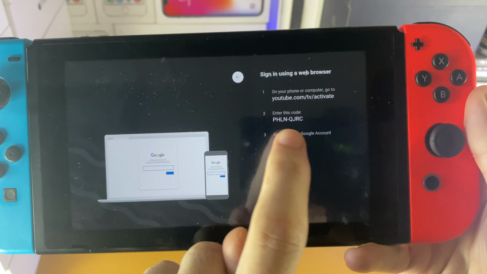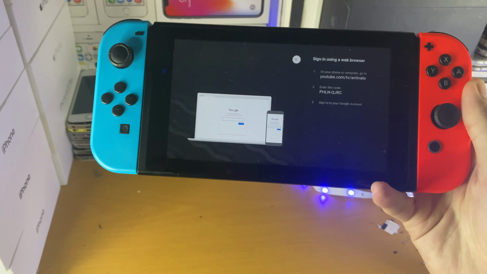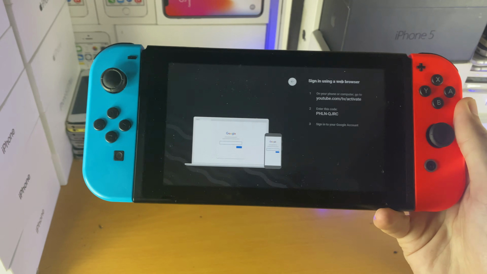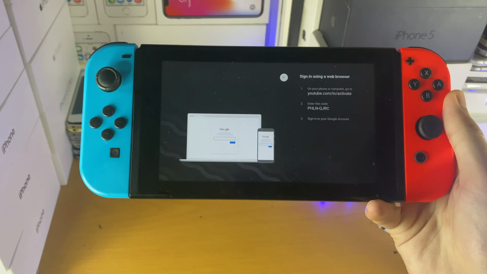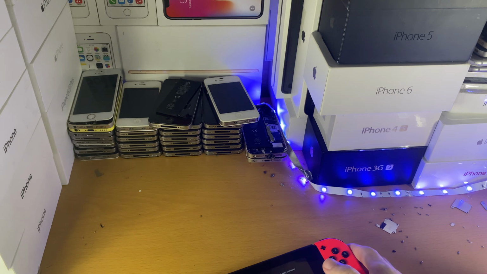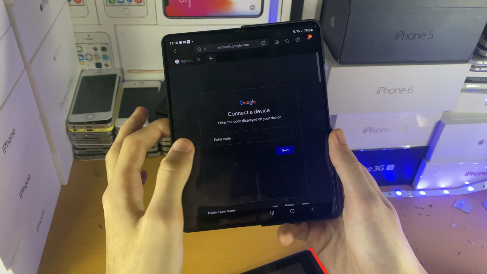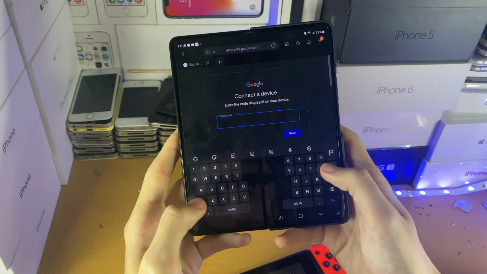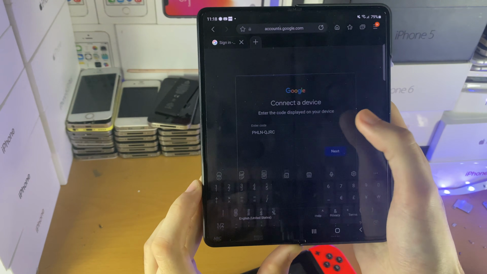Then you'll see here, enter this code. This code will be randomly generated. Don't enter the code you see on screen on this video. Enter the code that is on your Nintendo Switch. So what I'm going to do is, I have my phone right here, and all you need to do is enter in the code that you see. Once you've entered in the code, just tap on next, and then you'll be brought to the sign-in page.